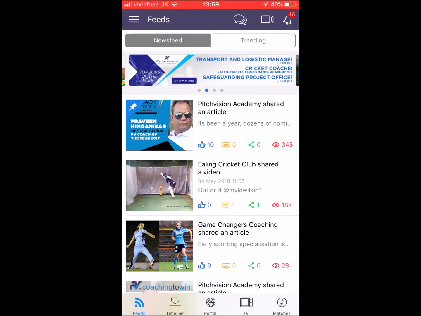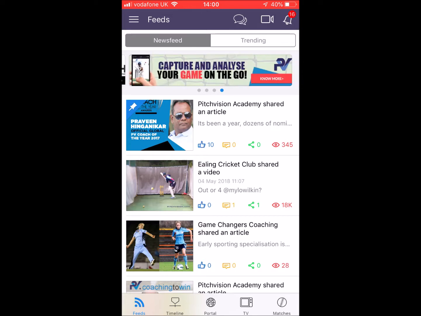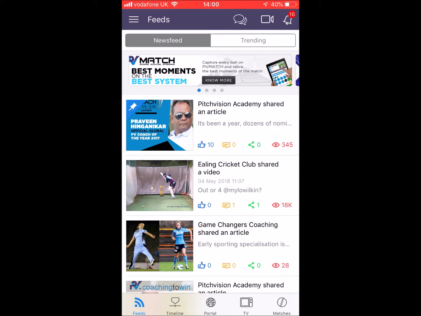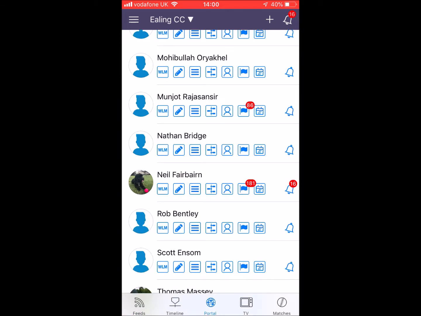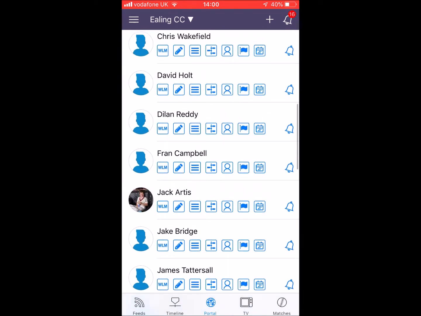So I'm going to start off by clicking the portal tab, which is in the middle along the bottom of the application. And this will show us all of the players that are available in our portal. The icons that run from left to right are the various different data points that the player can contribute to, and you can also add yourself.